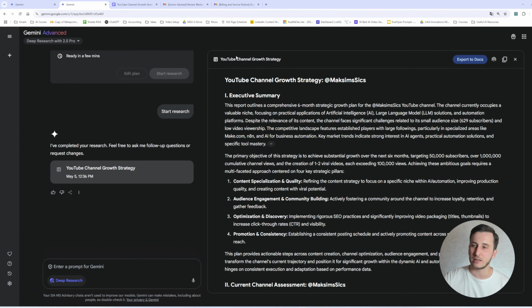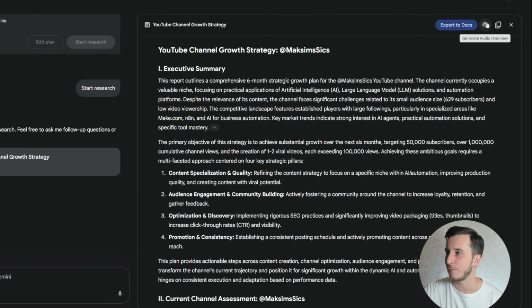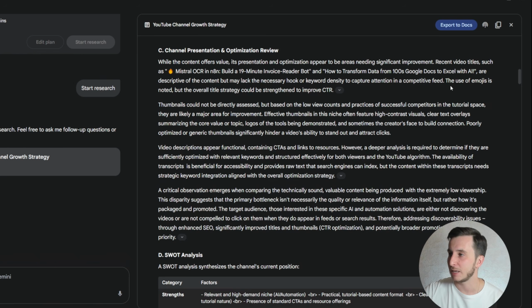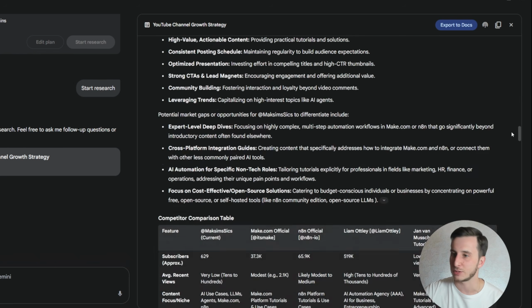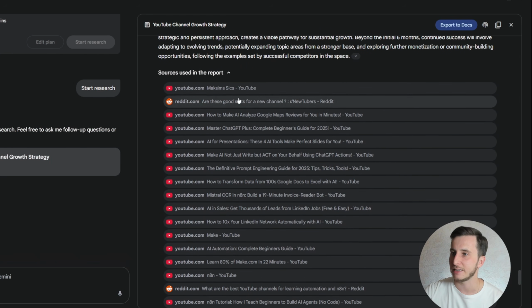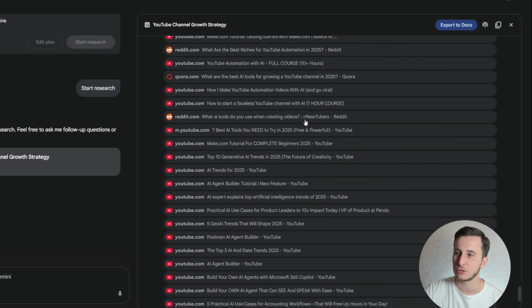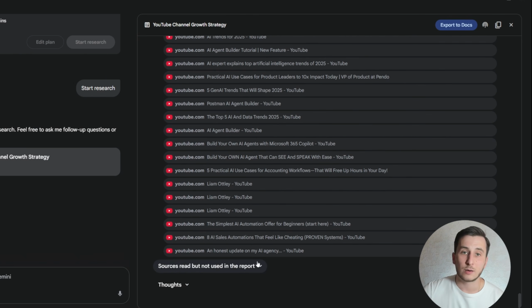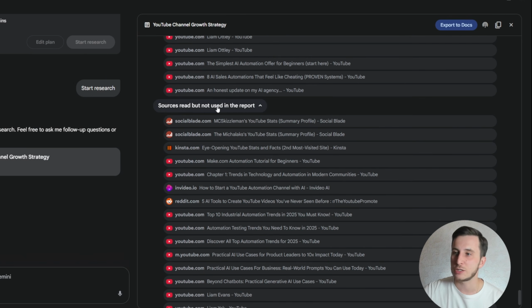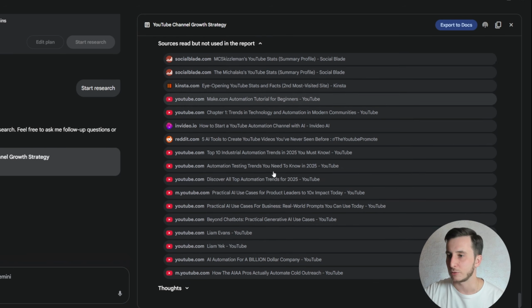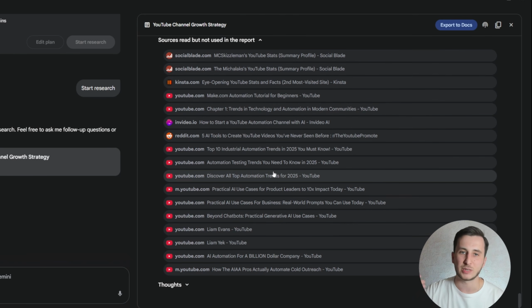Once the result is here, first, we can generate an audio overview if we want to. I'm not going to do this right now because it will take a lot of time. You can copy and paste it, and we can see how big the response is. At the very end, you can see all the sources that it found. One more interesting thing: there are sources read but not added to the final report, because there are many irrelevant things that we accessed.